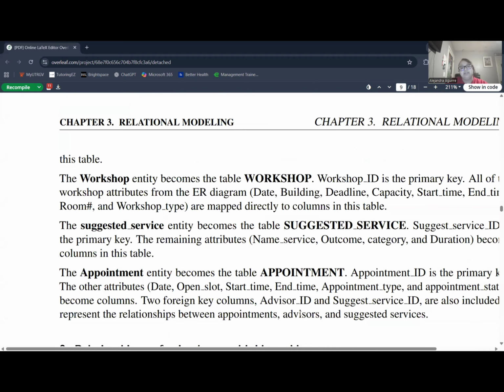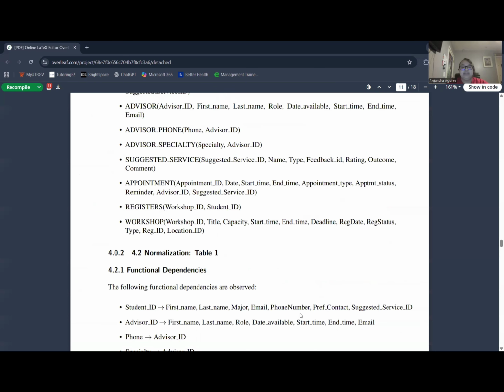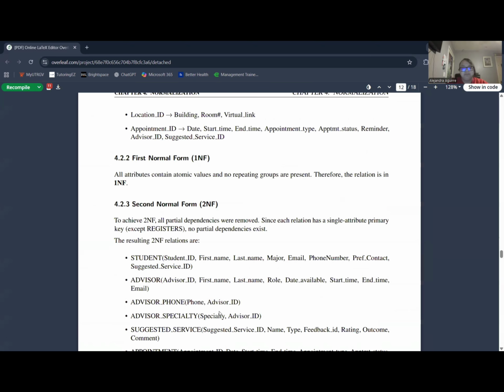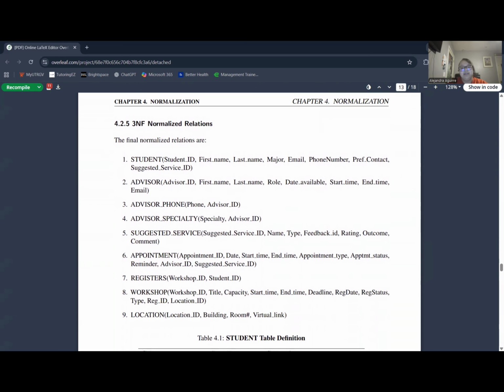Here we can see it. This is our normalization. This is our 3NF relations. The 3NF ensures that there are no partial or transitive dependencies. It reduces redundancy and maintains data integrity. The final result is a clean, efficient schema that supports reliable reporting and future scalability.